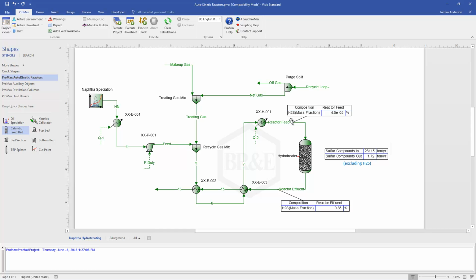Now the composition for our naphtha comes from this speciation block that you see here, and we'll have another video that describes how that works. But basically we've input like a TBP curve into this block, and it's created a composition for us for our naphthas that we can then use in this system.